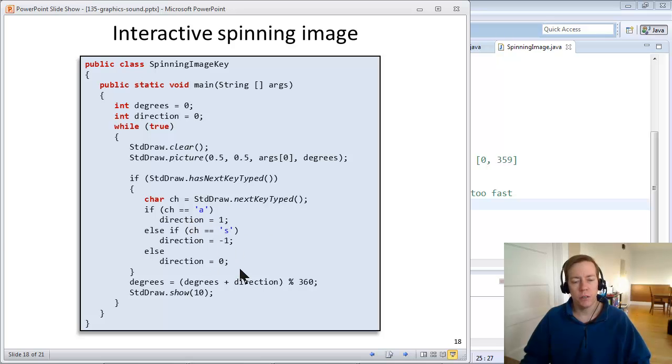Depending on the direction, I'm able to just update my degrees by either adding 1 or adding -1, that is subtracting 1, or adding 0, in which case it doesn't spin at all.